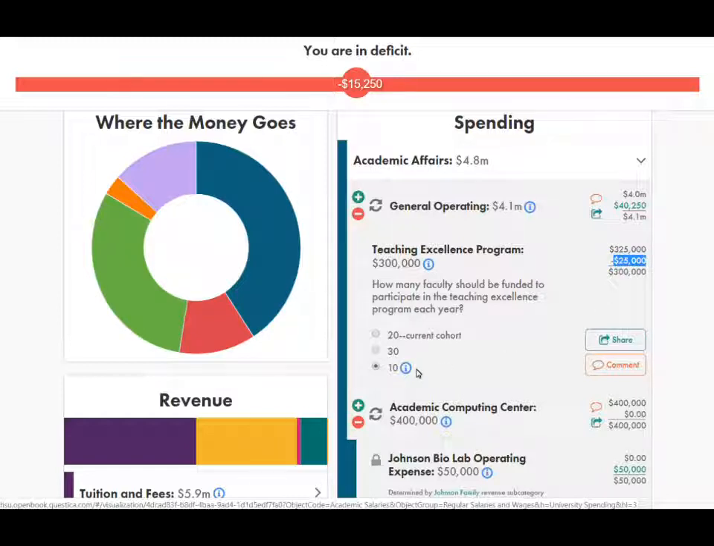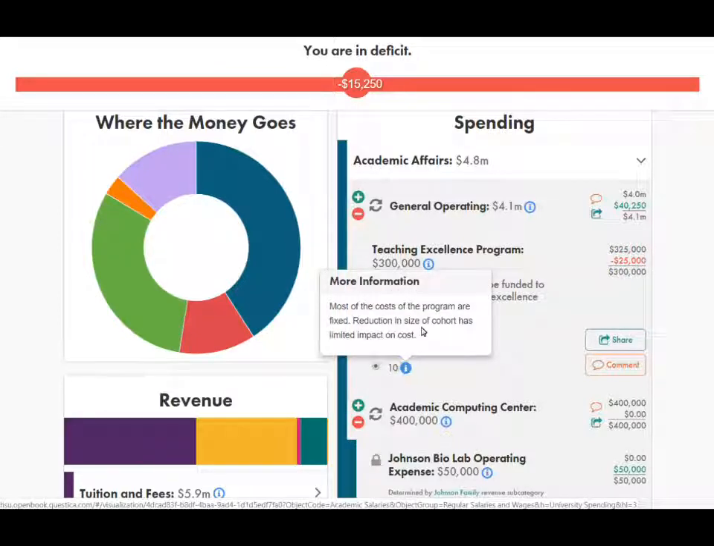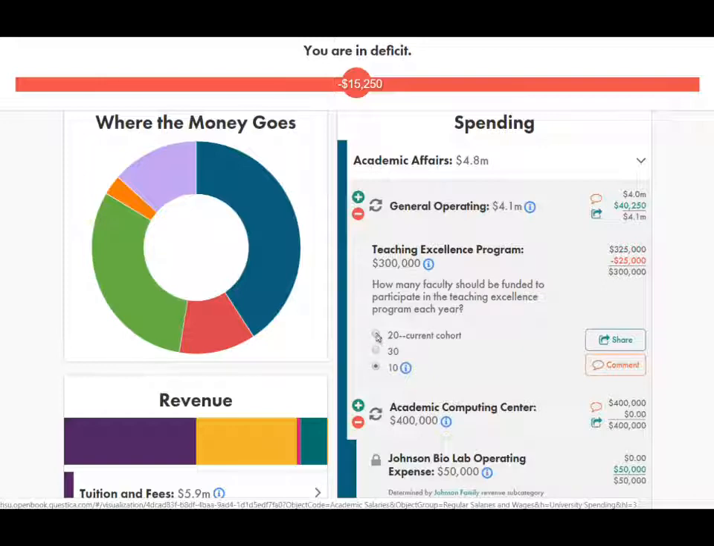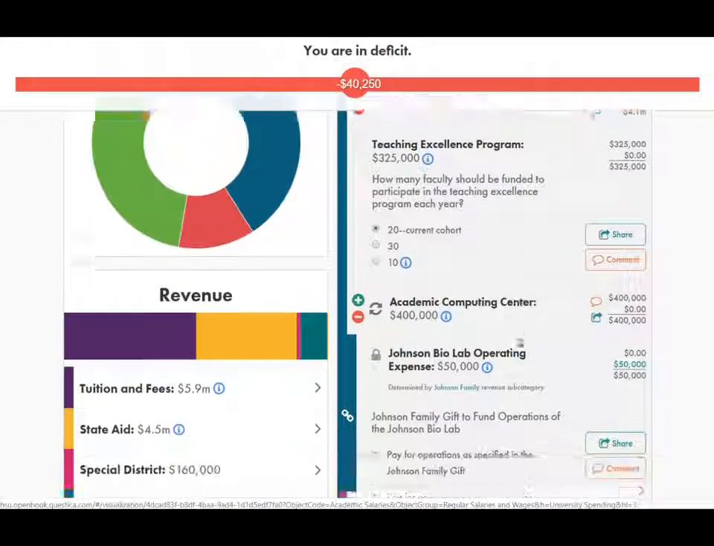And if we wonder why that is, there's an info icon that we can click on, and we find out that most of the costs of the program are fixed, and so reducing below a certain amount doesn't really have a proportionate impact on savings. So let's go ahead and go back to the current cohort at 20.